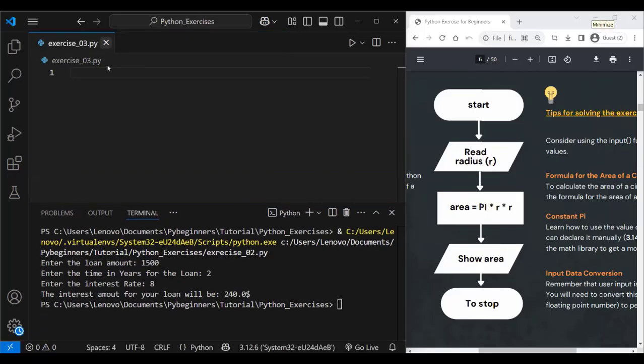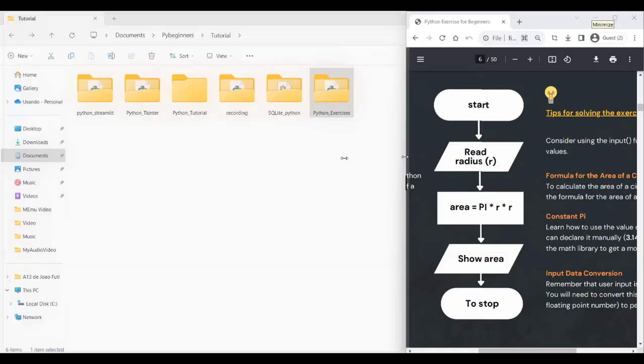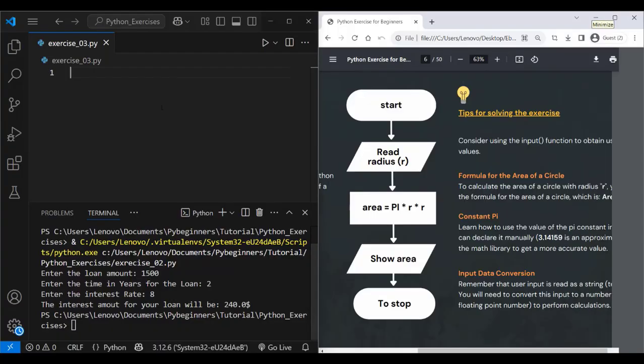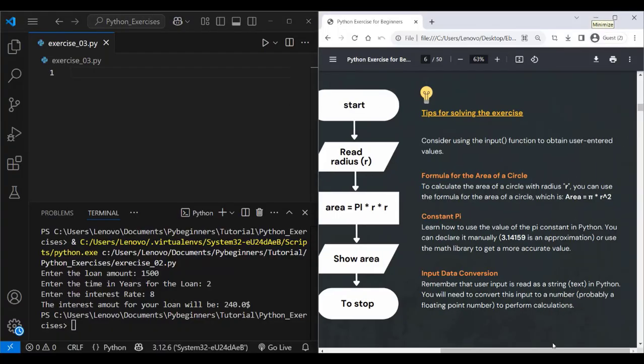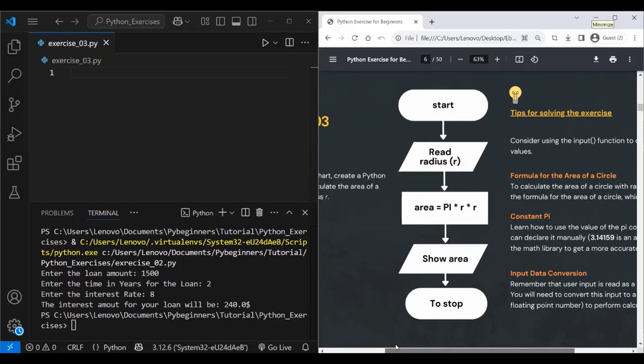Close these, I don't need them, I only need this one. Let me shrink this a little bit so that I can also see the formula, because I need to know the value of pi. So this is the value of pi, and this is the formula of area. We already have it.